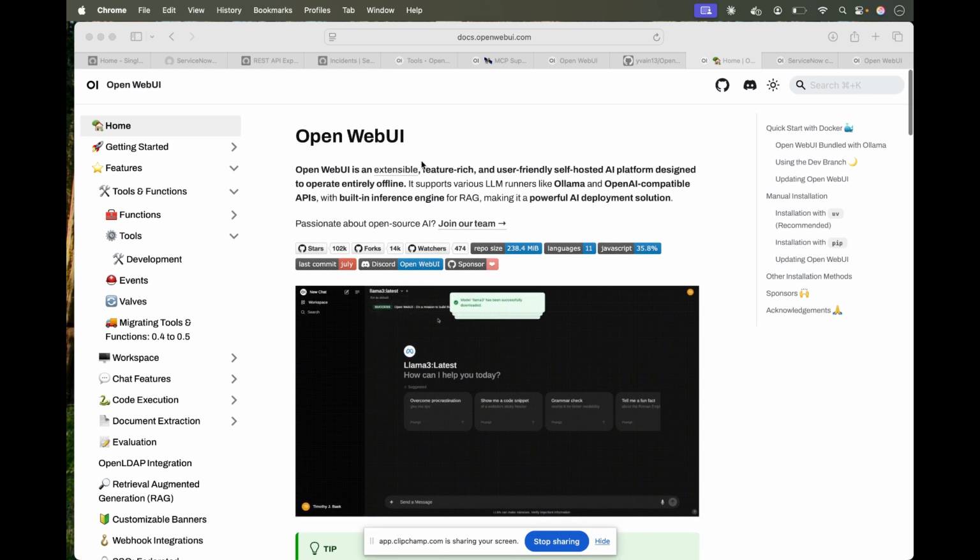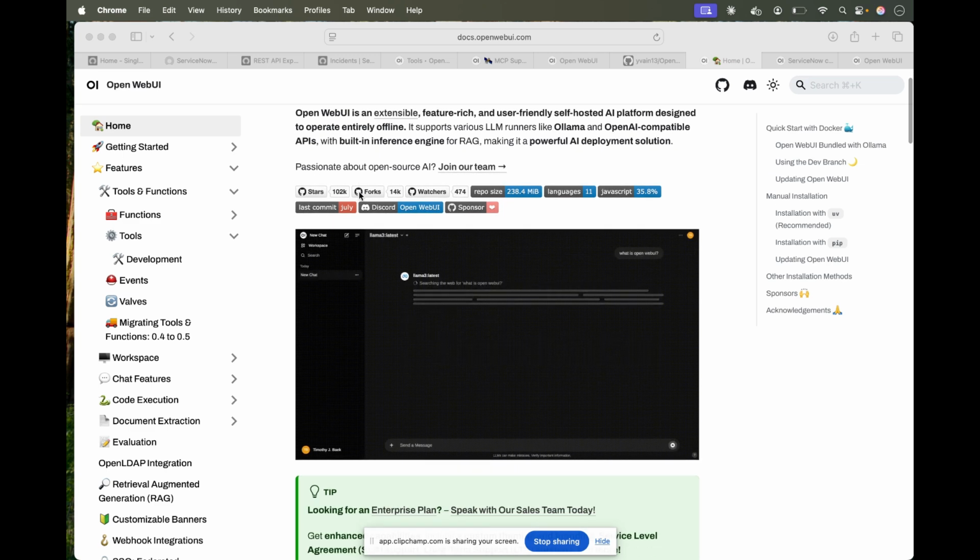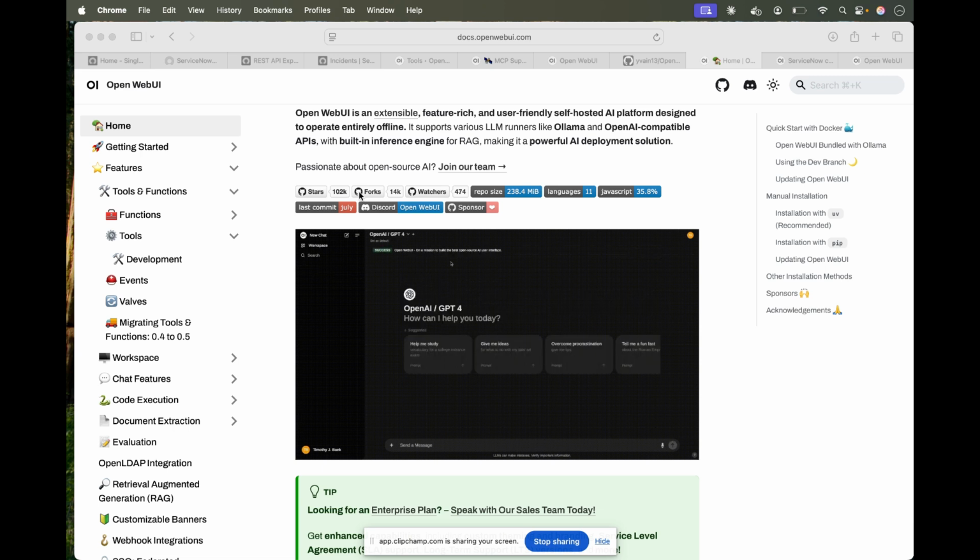So today I'm going to show you how to integrate with OpenWebUI. OpenWebUI is a chat client which is open source, so you can download it, install it, and run it with any open source LLMs.